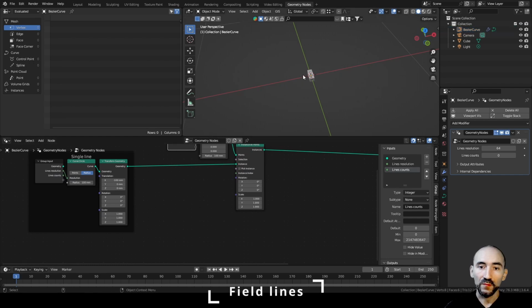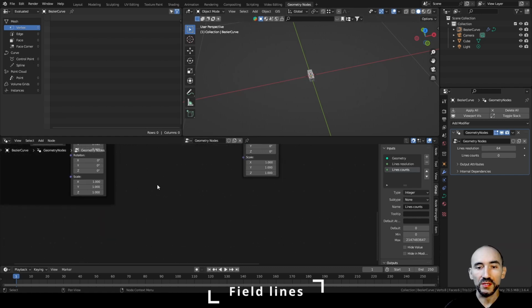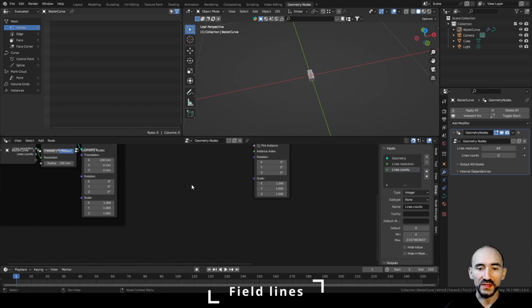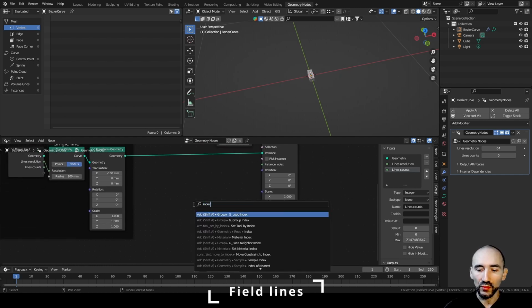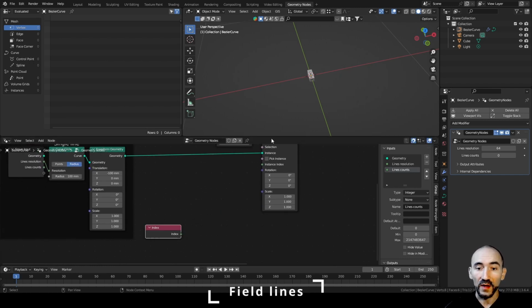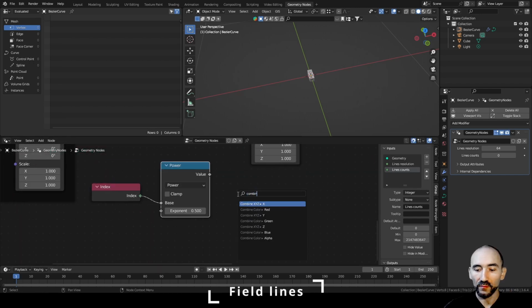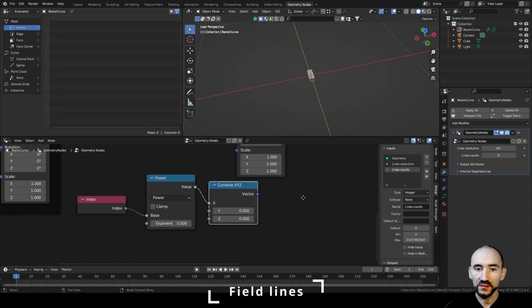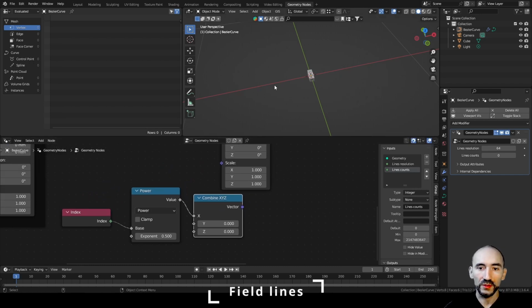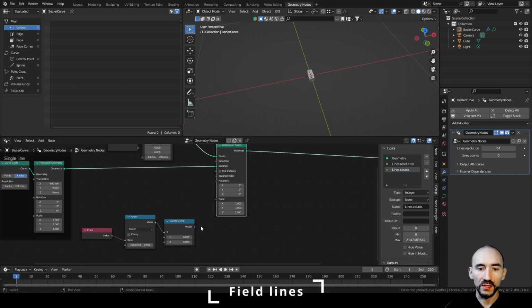Because we want more distance away from the magnetic object, we can't use a linear factor or linear function, but we want to use another method using, for example, the power of the index of our curves, so our instances. To do this I need to get the index of our point. In this way I can use the Power node, link this to a Combine XYZ, linking the X because this is the correct direction, and link this to the scale.